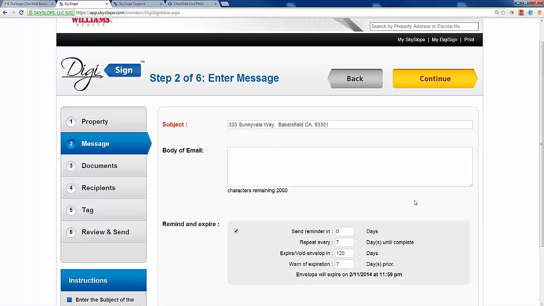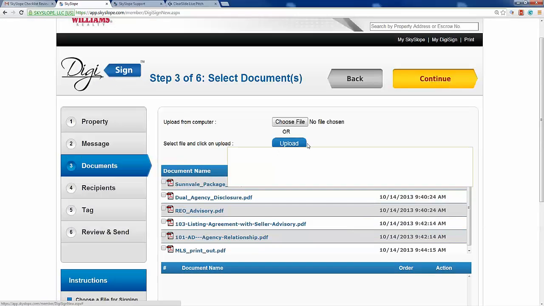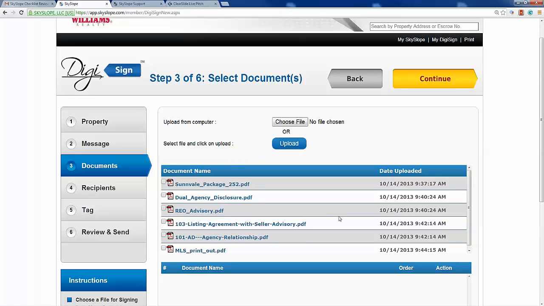Here it loads in step 2, which is entering a message. I can go and type in the body of the email, and I can type in here, let's say, missed signature, please sign. Then click the yellow continue. Here are all of my documents.